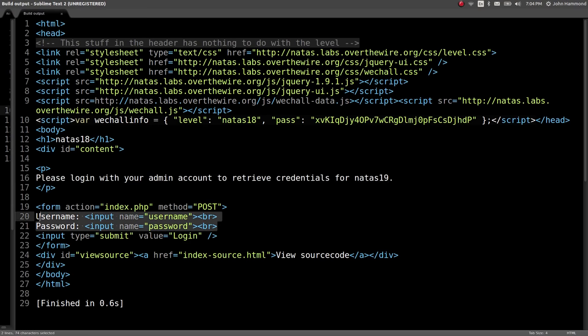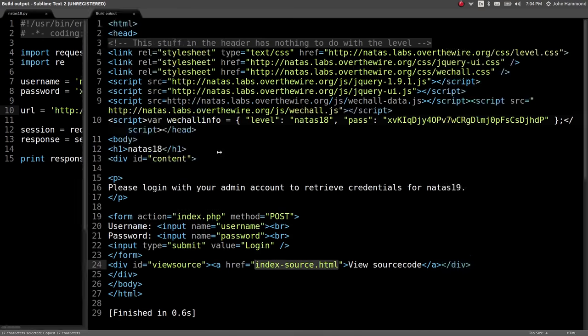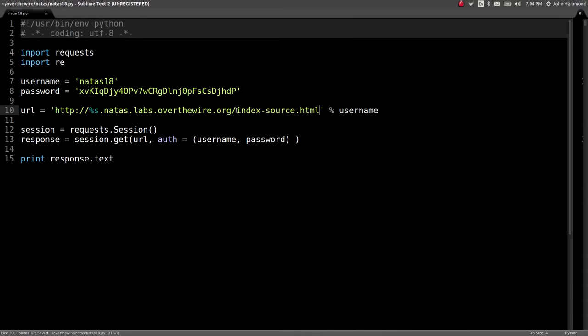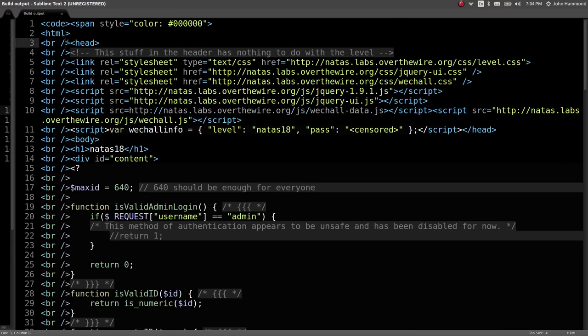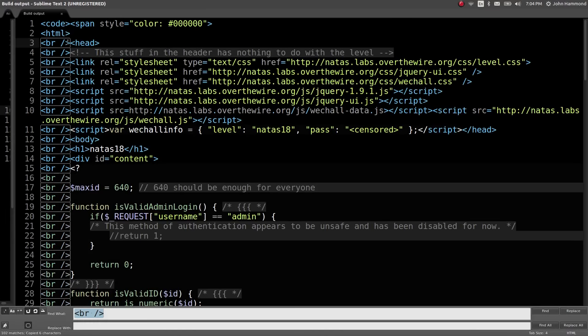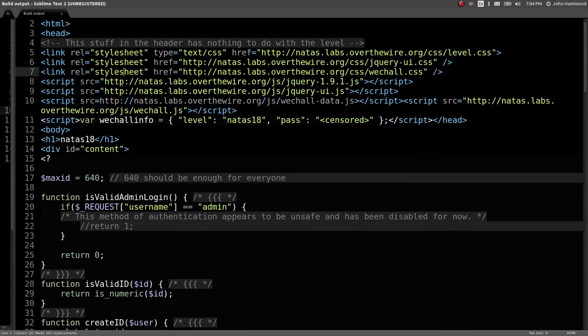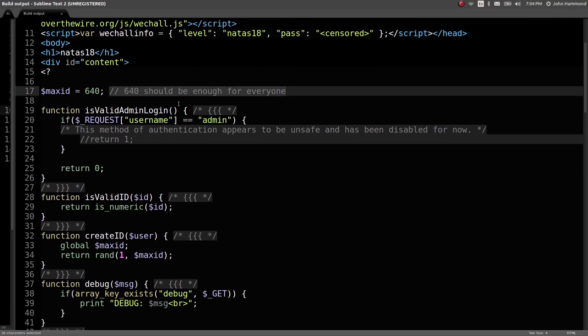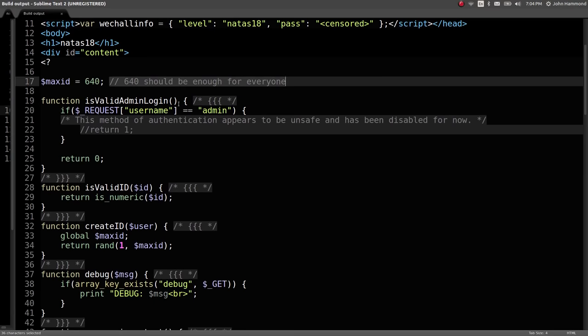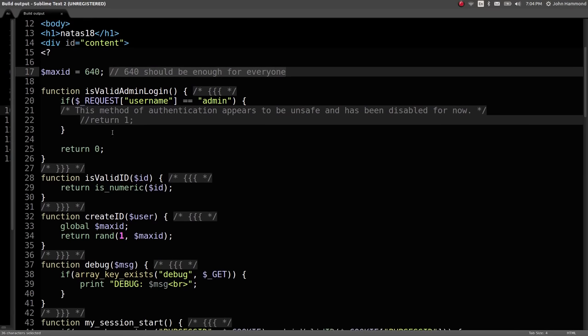We have a username and password input fields here, but let's take a look at the source code and try and analyze what we can. We'll paste that in for our get request, and now we can de-entitize what that returns for us and remove all the break tags with some find and replace magic. So the PHP code starts out telling us we have a max ID variable set to 640. In the comment here, "640 should be enough for everyone."